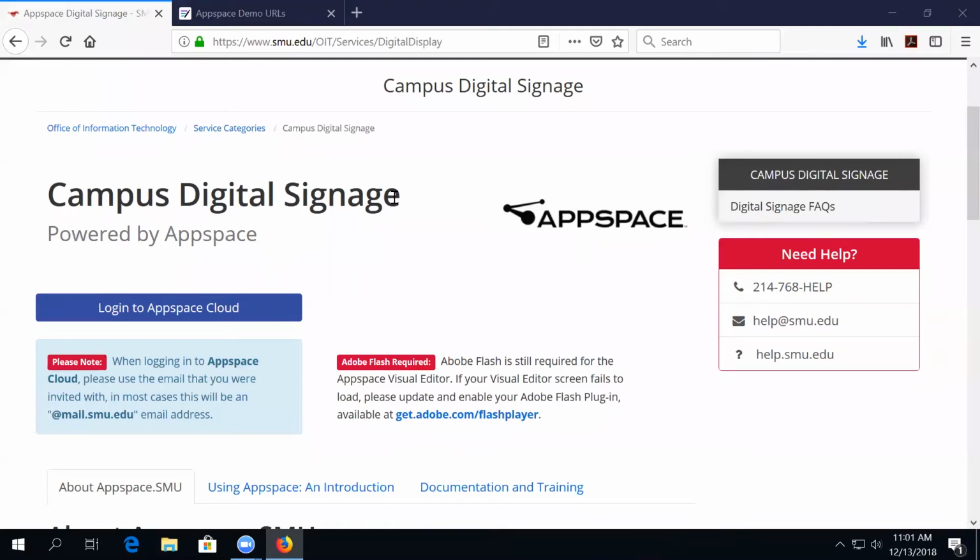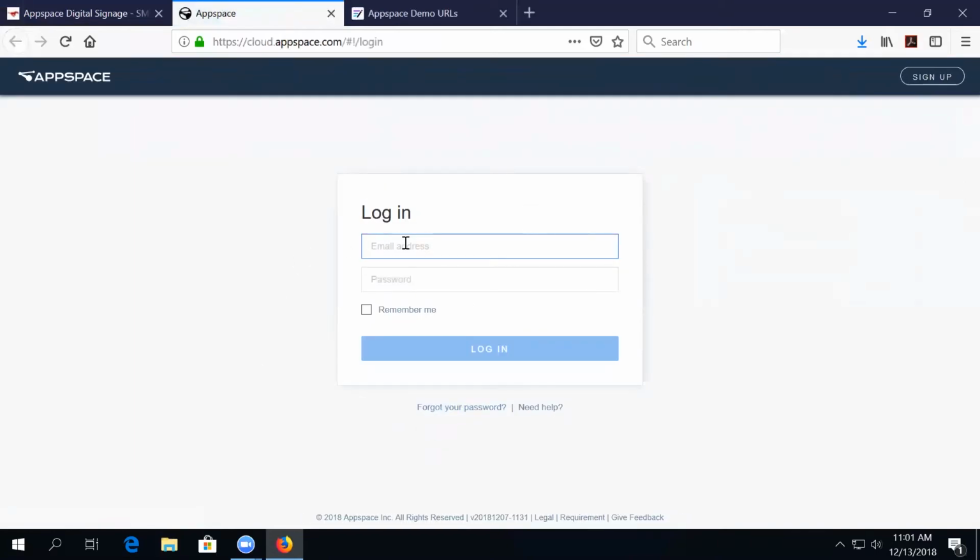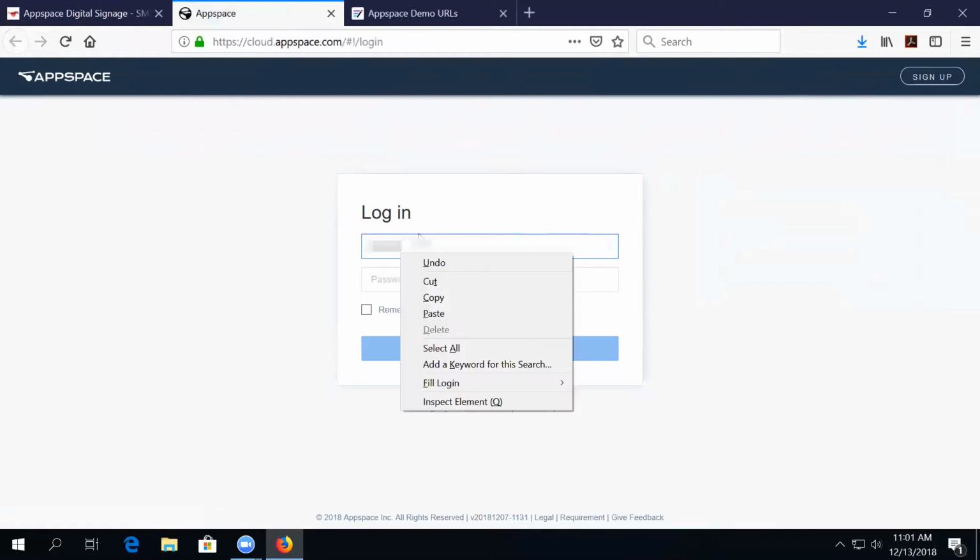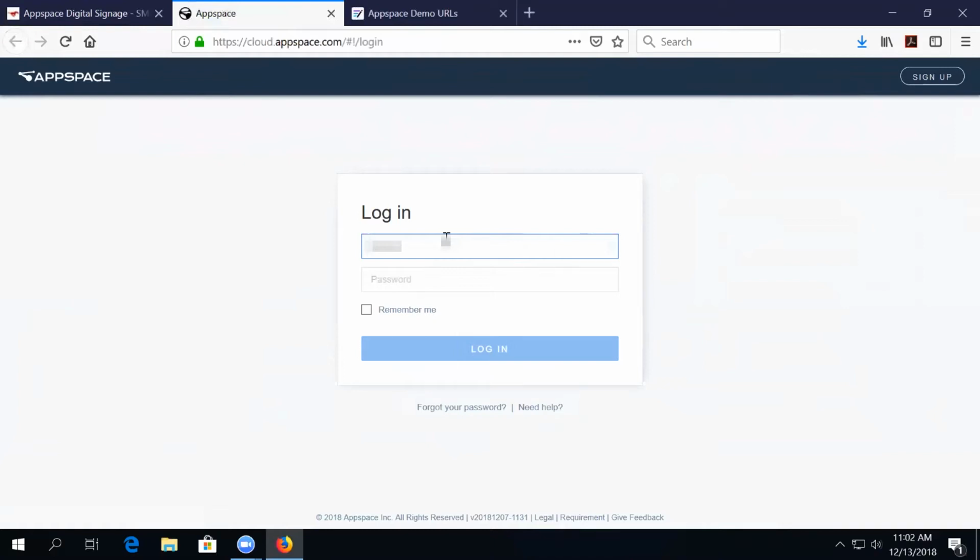So to get started, if you go to smu.edu/appspace, you'll get this nice little landing page here and a button to log into the Appspace cloud. I'm just going to go ahead and click that button to log in now. And right now, everybody is logging in with their email from their invitation. So for most of us, that will be using the mail.smu.edu extension. I'm going to just type in my password here and log in.